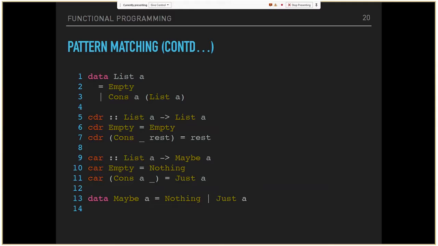And then correspondingly, now you have to change the other case also on line 11. You can't just return an A, you have to return Just A, because all the cases have to return the same data type. So everything has to say Maybe. Does that make sense?